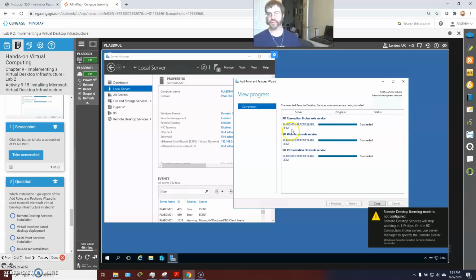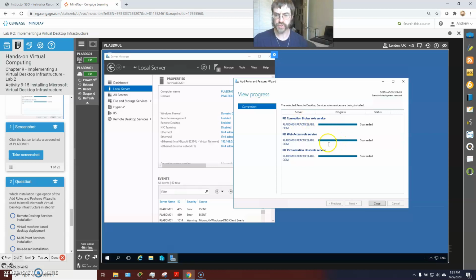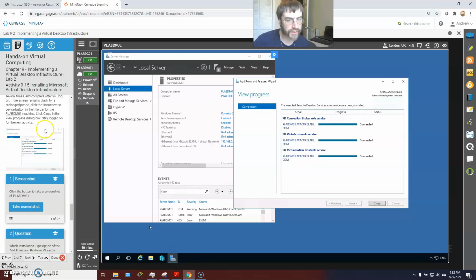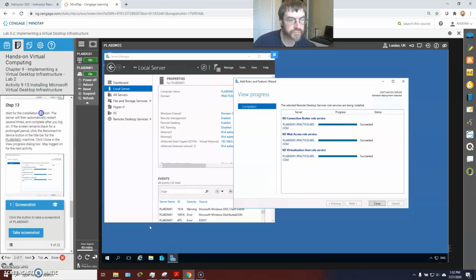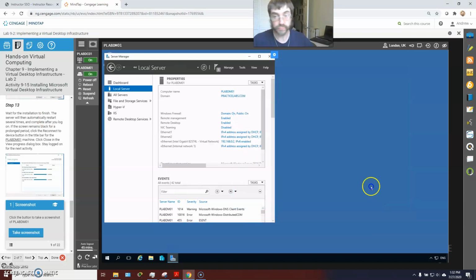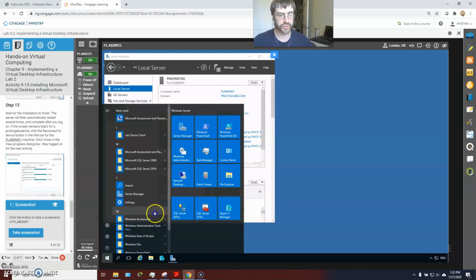Okay, connection broker is installed. Web access role service is installed. Virtualization is installed. And close. That's all there is to it, I believe. Now, just for giggles, and you know what, I'm going to go ahead and do it, reboot this thing, because I want to make sure this is good and stable before I move on to the next one. Restart.